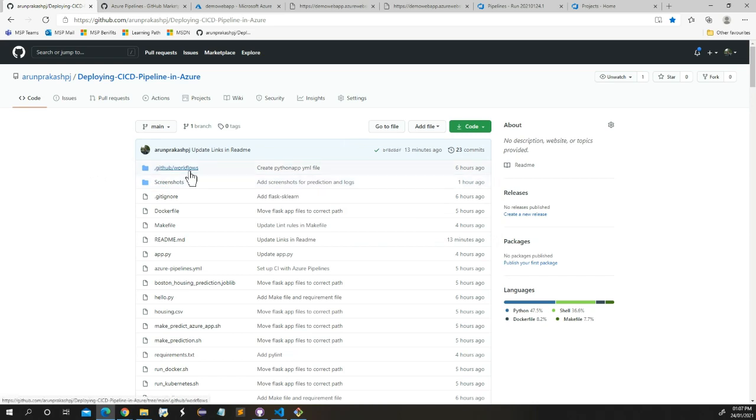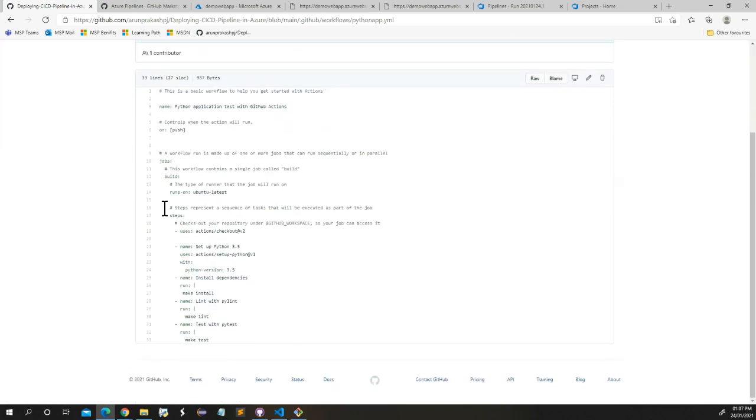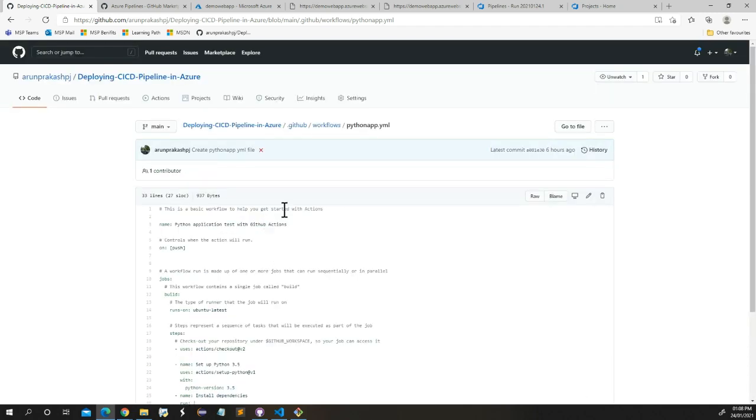If you see here, I have already added GitHub Actions. Here you can see my YML file. Here you can see the sequence of steps that's going to be followed by this GitHub Action. I have mentioned each step here. It's going to install the dependencies, do a lint check, and run PyTest. You can see it here.